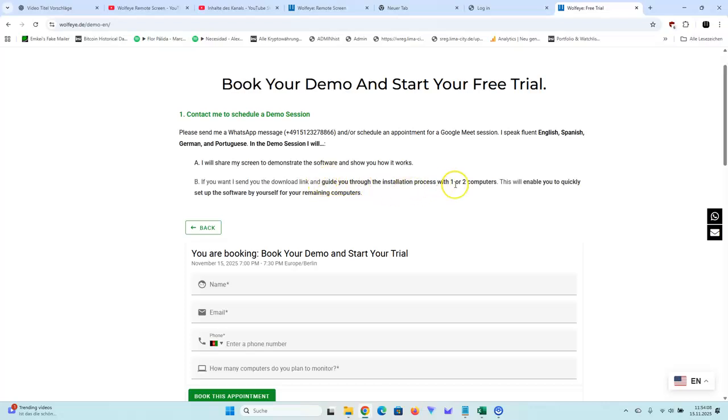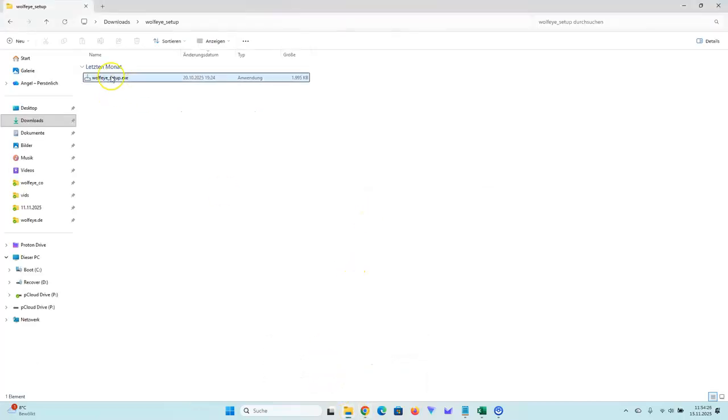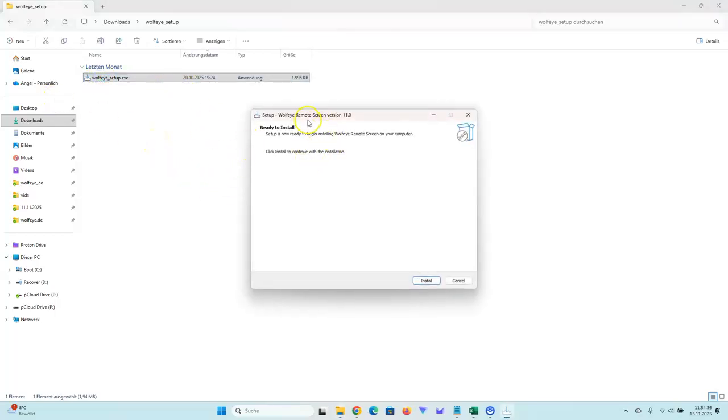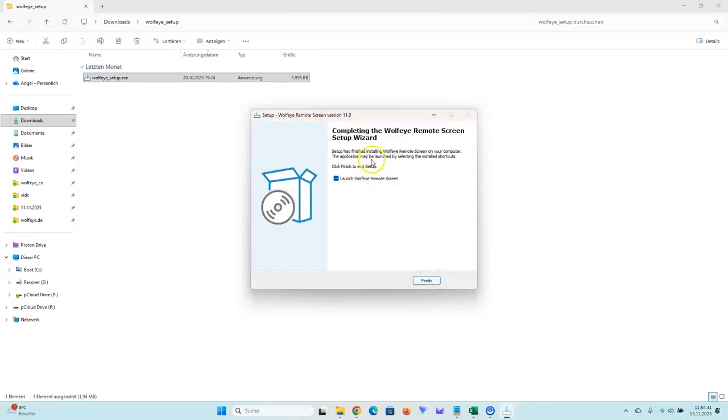I will guide you through the installation to make sure that you are able to quickly install it on your remaining computers, because the software is installed in just 2 or 3 clicks. And that's what I would like to show you right now. So basically, I send you the download link and you download this small application, the Wolfeye Setup file. I say it's only 2 or 3 clicks because you double-click the application, go through the install wizard, and hit the install button. It is installed, that's it. And now you finish and run.